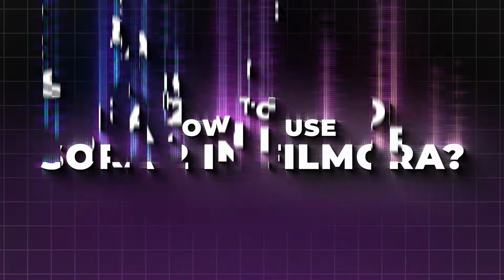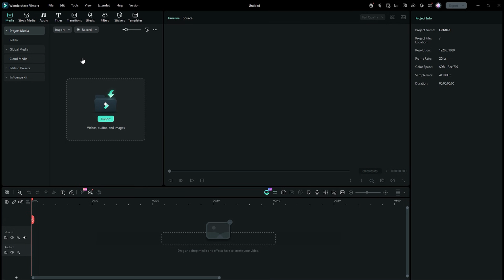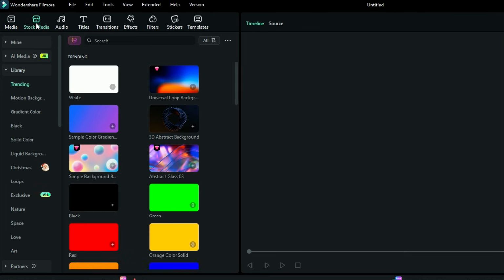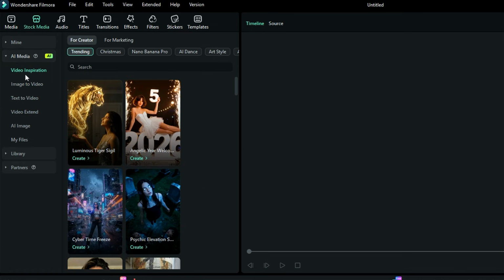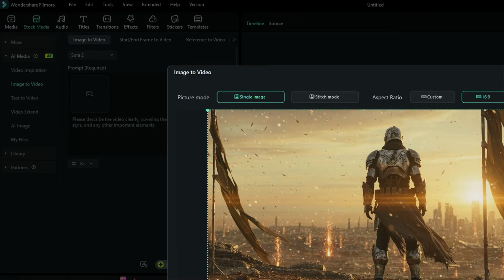How to use Sora 2 for cinematic clip. Launch Filmora and start a new project. Then go to the stock media, then expand AI media from the left menu. You will then get the image to video option. Click on it and then click on the drop-down list and select Sora 2 from the drop-down list. Then upload the image that you want to convert to a video.